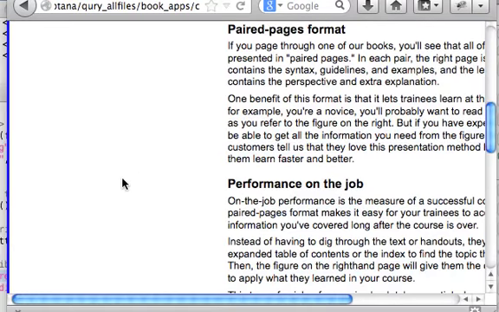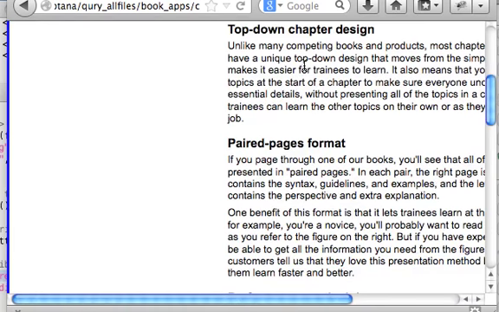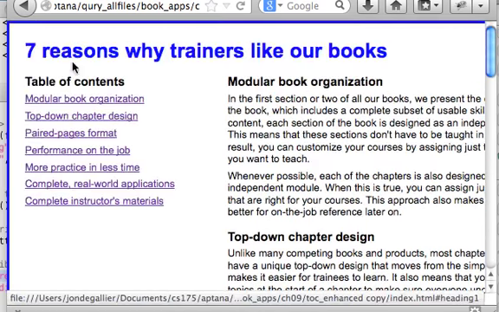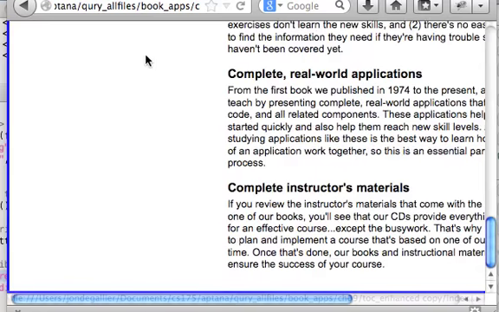Let's try one. Click on top down, and top down comes to the top. But what doesn't happen yet is that the table of content doesn't follow. It's still up there. We want this whole table of content to follow the link. So if we go all the way to the bottom, we'll still have the table of content over here.